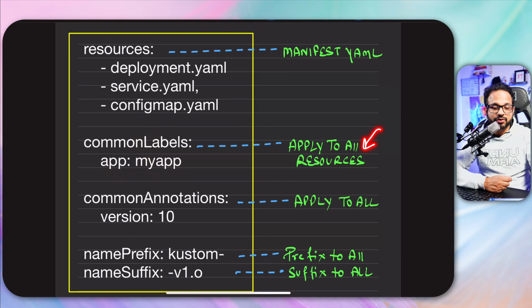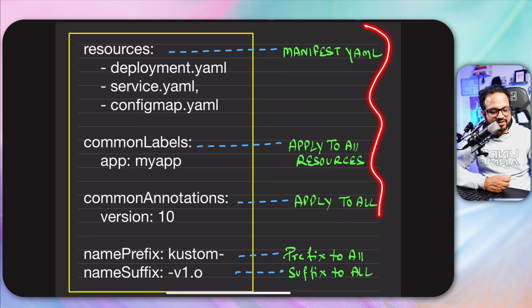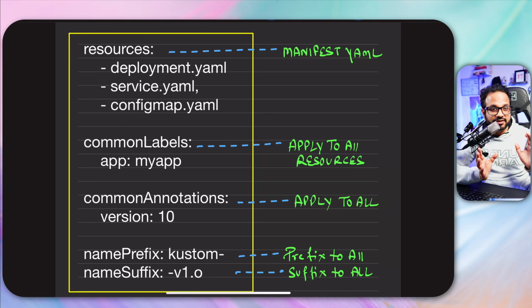This will be applied to all the resources. Then we have common annotations, let's say version, and this again will be applied to all the resources. Then you have your name prefix, that means the resource name will start with custom hyphen, that's the prefix, and the name suffix is hyphen v1.0, that means the name will end with hyphen v1.0 because this is a suffix. Now all these changes will be applied to all the resources because this is in the base folder.